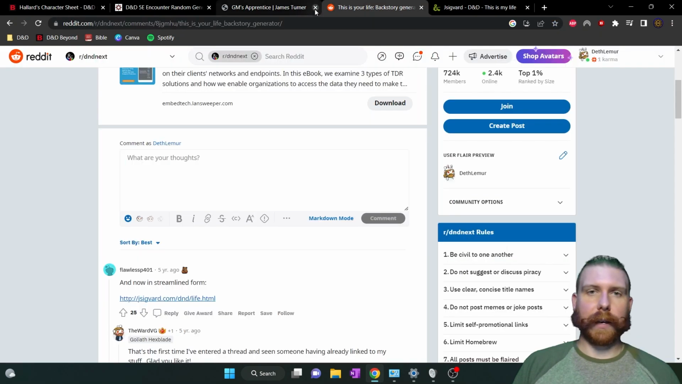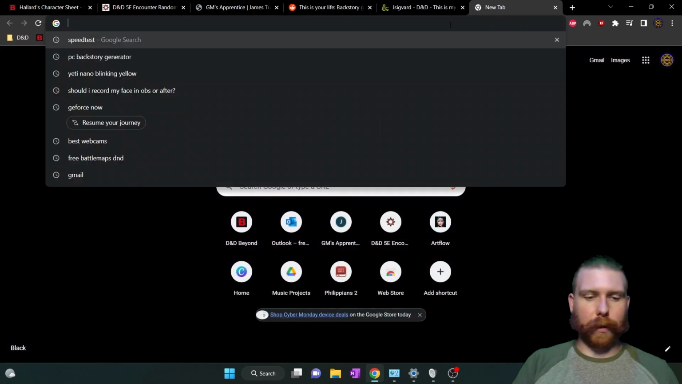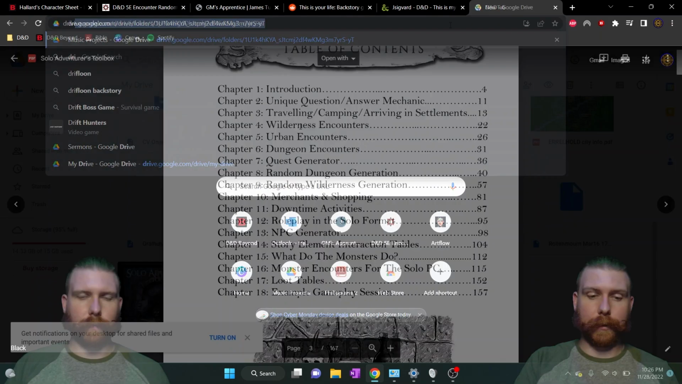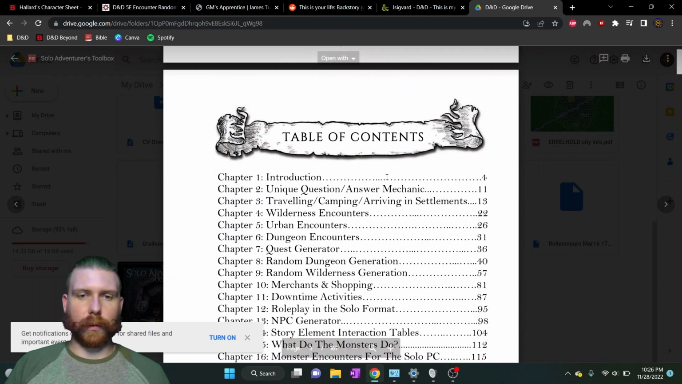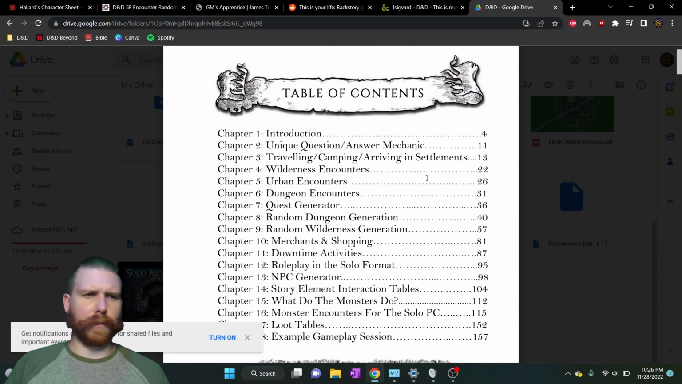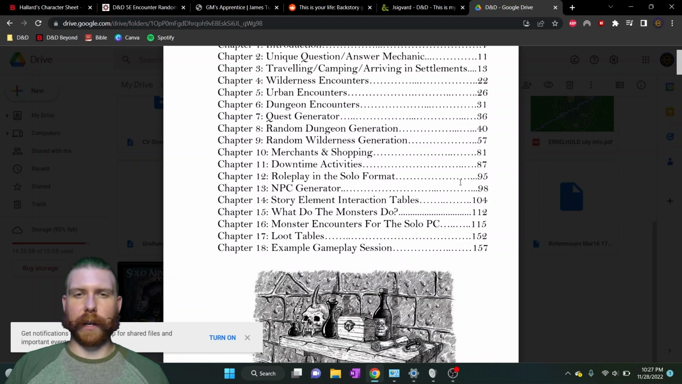So I'm going to pull up one more thing that I have in the bank here. Give me just a sec. Okay, so I pulled up the Solo Adventures Toolbox. I got a hold of this and love it for random generation. It's a very easy source book to use for solo gameplay, for sure. I definitely found it from a Ginny D video.